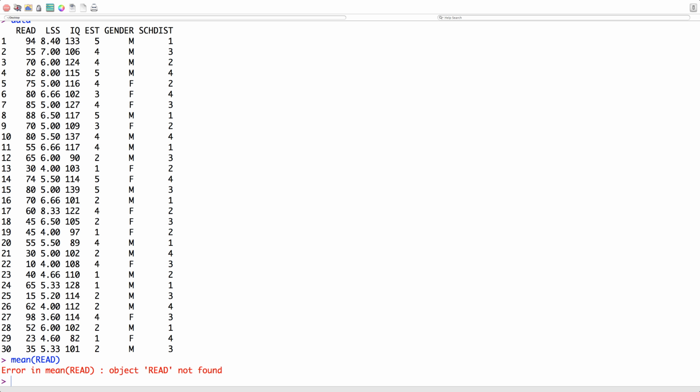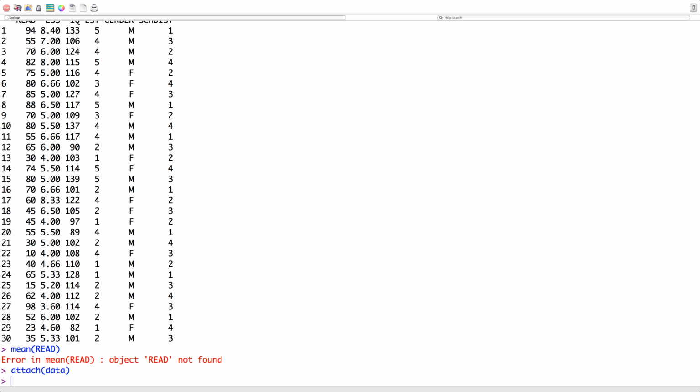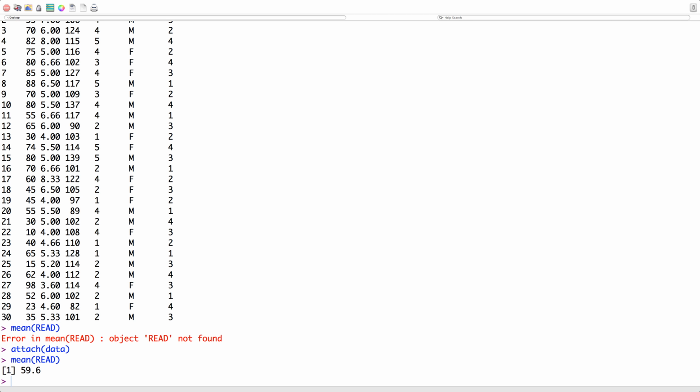R sees the data set that I imported, but it's not ready to do any statistical calculations on it until I attach it. So guys, the first thing I've got to do before I run any statistics on this, any mean, standard deviation, whatever it may be, is attach my data. Now, if I want to do mean of READ, to find the average reading score for these 30 kids, then I can do that. Guys, you can't run any calculations until you attach your data set.